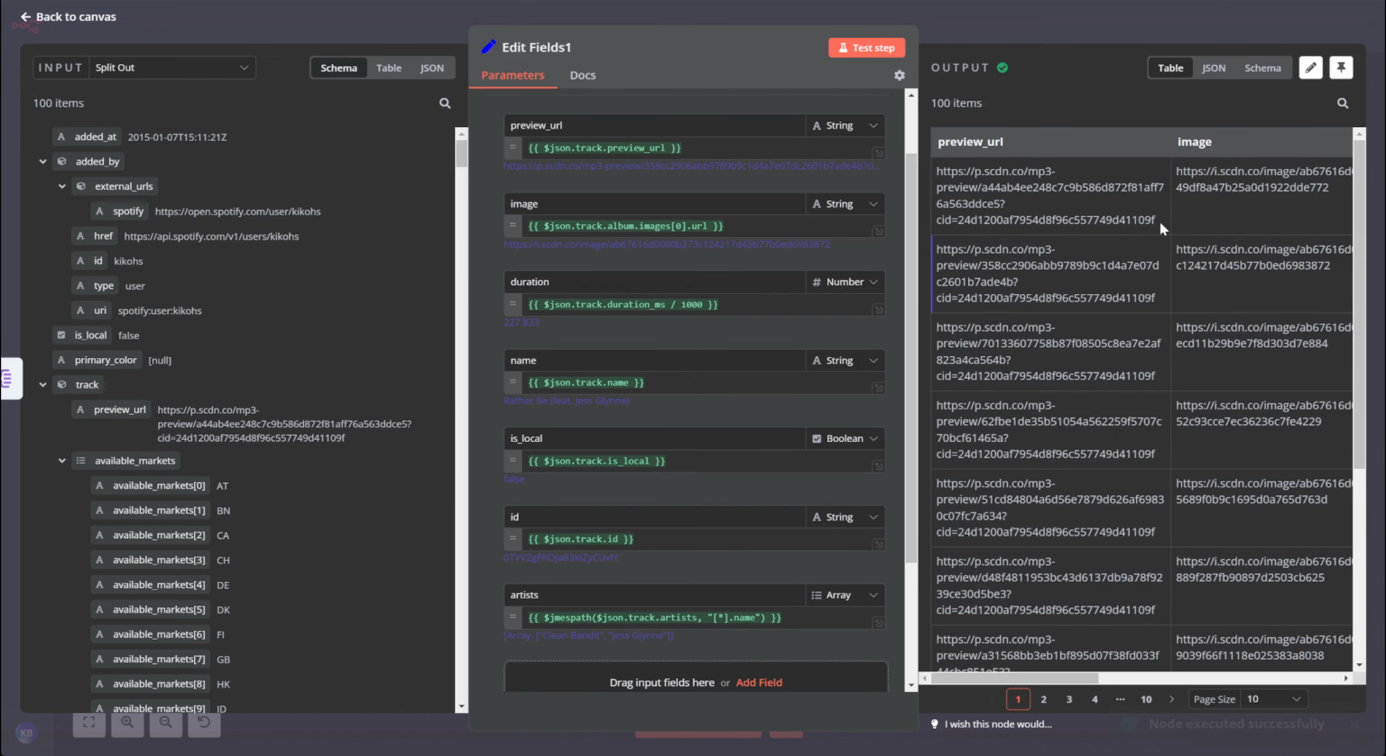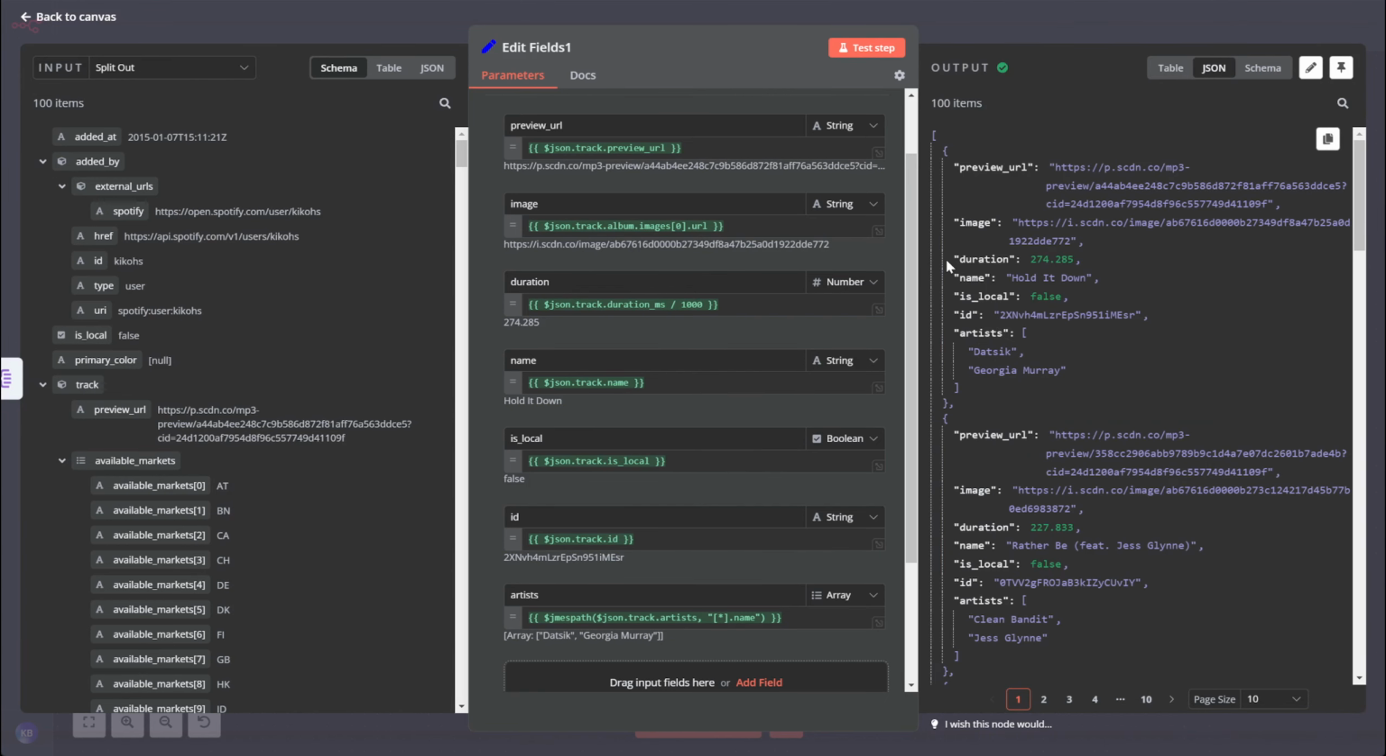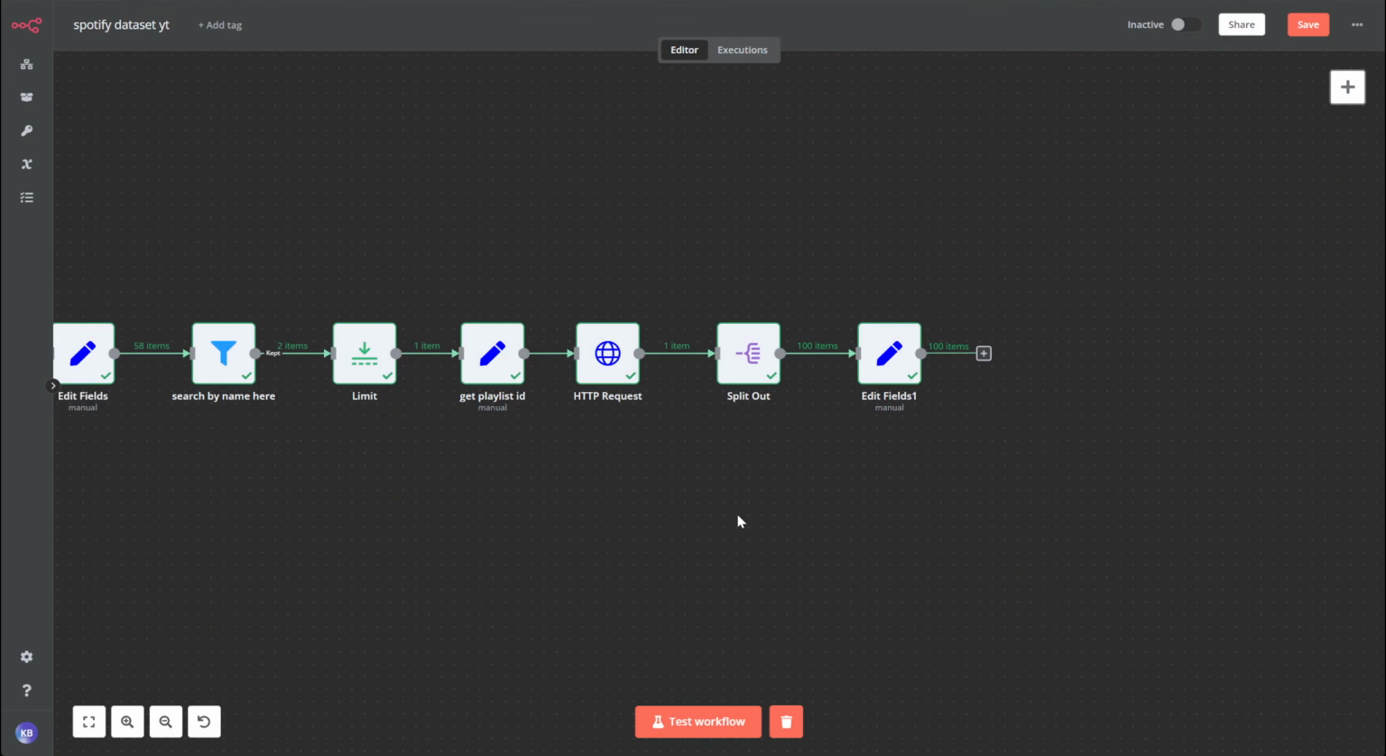So it looks good, right? I can put it back in JSON to make sure that it's okay. You see, we have a preview URL, the image, the duration, the name, whether the file is local, the ID of the track, and the artist. So with this already, we are ready for the next step, which is basically first to pick more items, because as I said before, this is just 100 items. So I'm saving this, and I'm going back now to my HTTP request node.